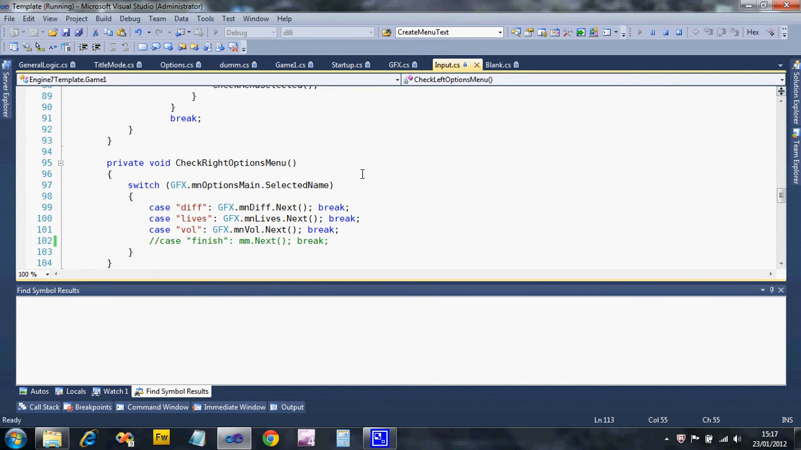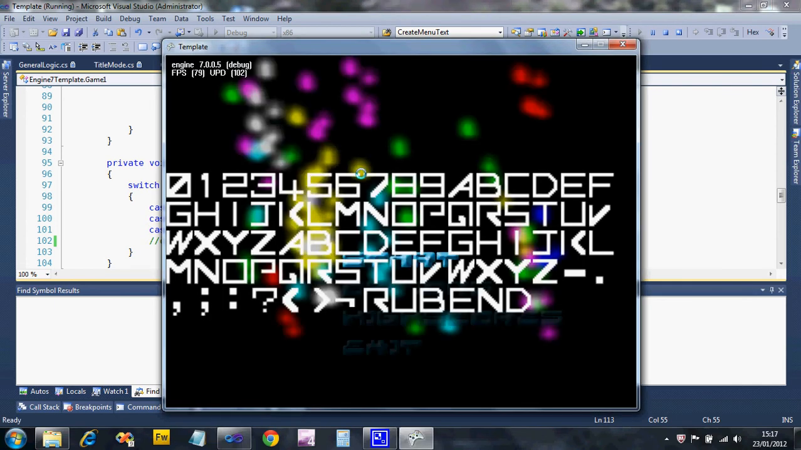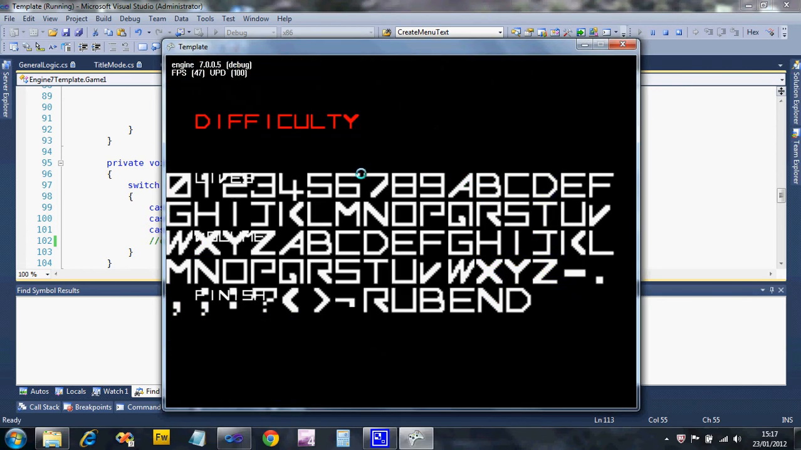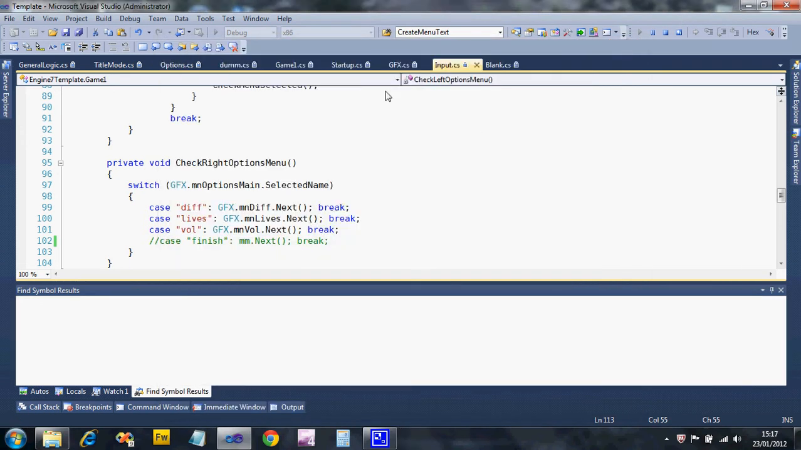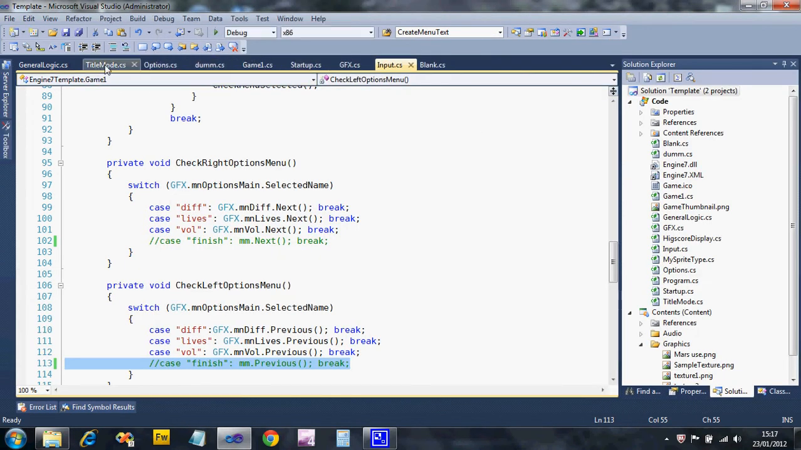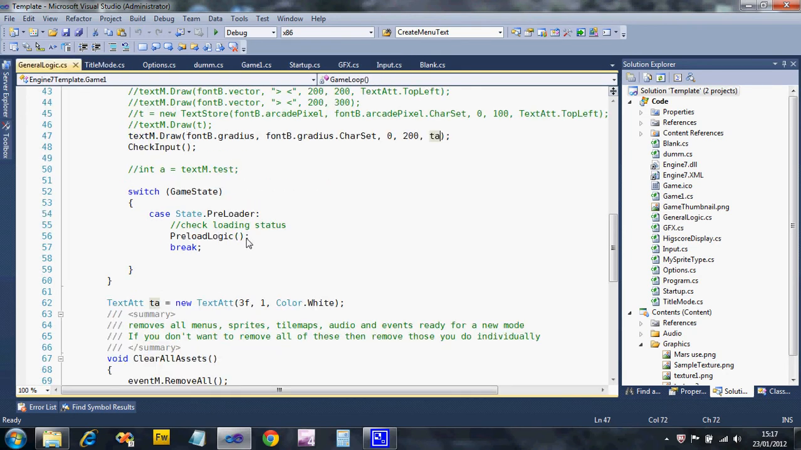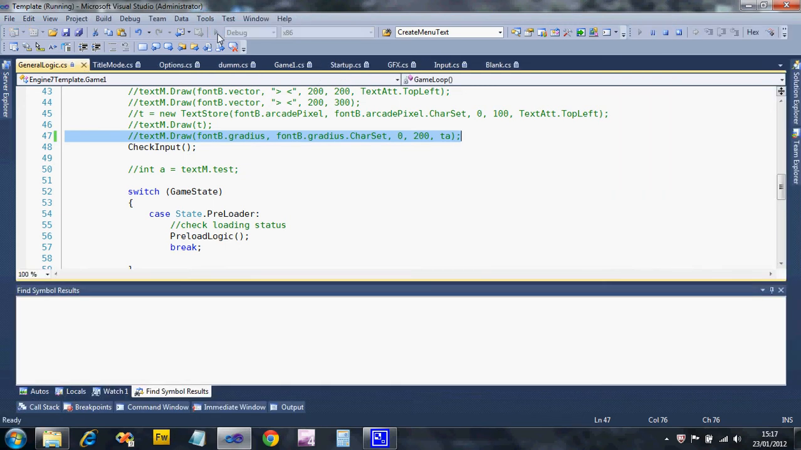It'll come up with my start screen, title screen. Don't worry about all that. Oh, let me take that rubbish off. General Logic, that was some other testing when I was fixing Gradius font. I'll just take that off completely. Okay, let's run it again.